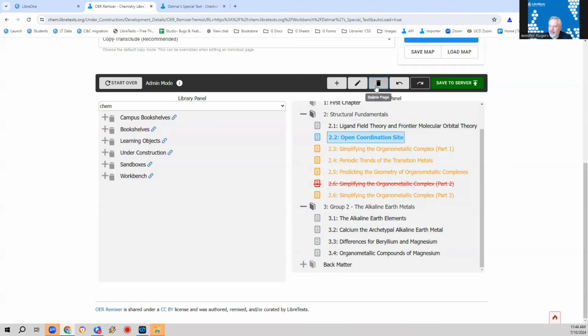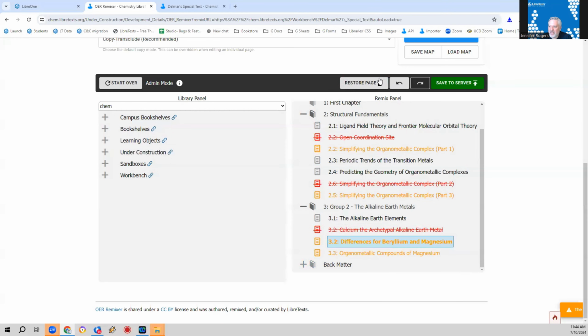So I can come in and obviously change all these things like this, and it will have no effect until I save it to the server. You'll notice as I delete this page here, it then reshuffles the next page and renumbers it to 2.2 because it was right here. Why? Because I have the auto number on.